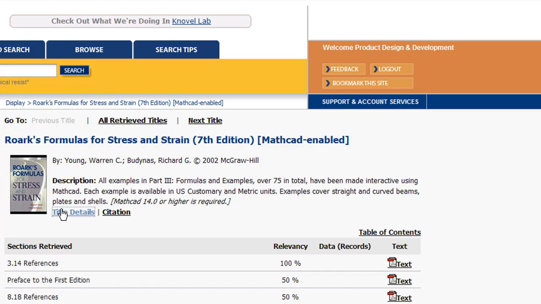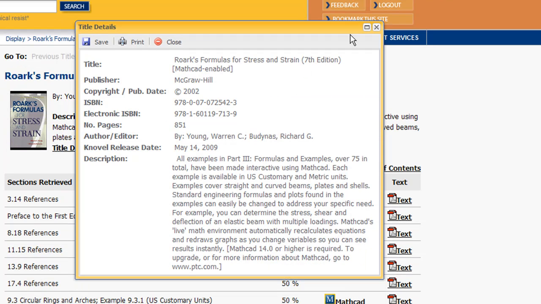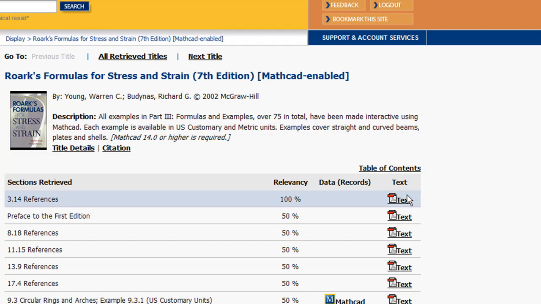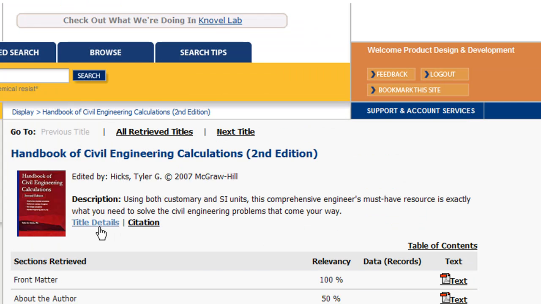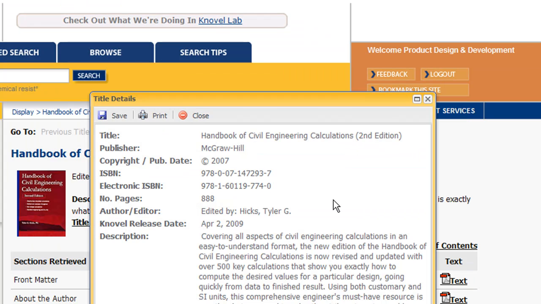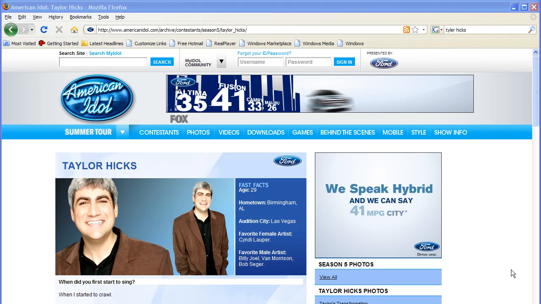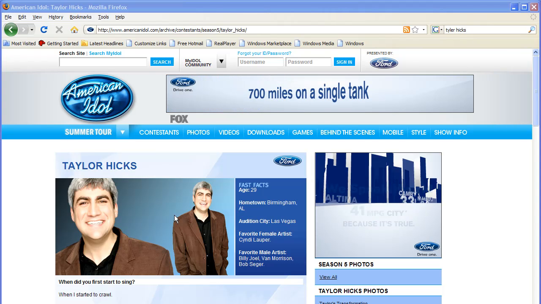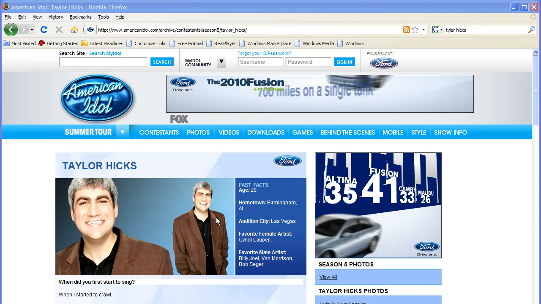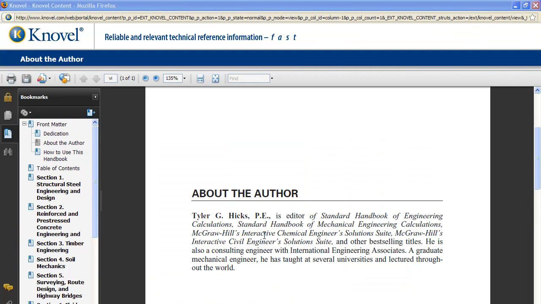What Knovel offers is a comprehensive selection of engineering reference titles, like Roark's Formulas for Stress and Strain, or Tyler Hicks' Handbook of Civil Engineering Calculations. No, not Taylor Hicks. That's the winner of American Idol Season 5. We're talking about Tyler G. Hicks, the editor of McGraw-Hill's Standard Handbook of Engineering Calculations.